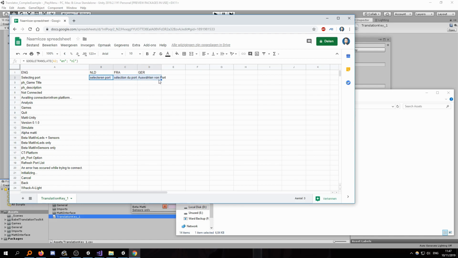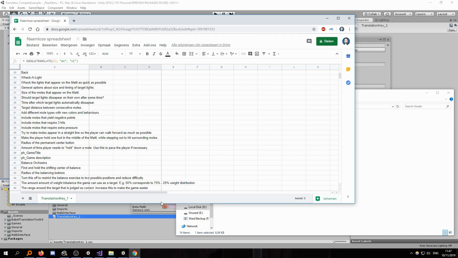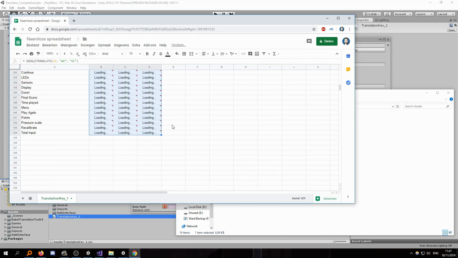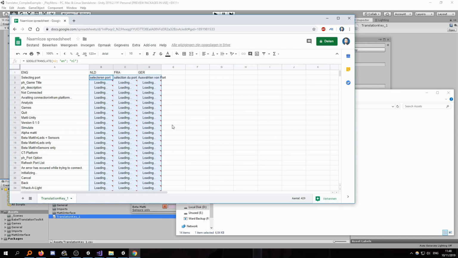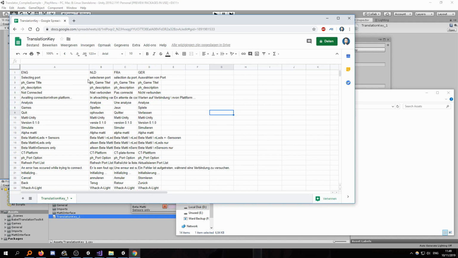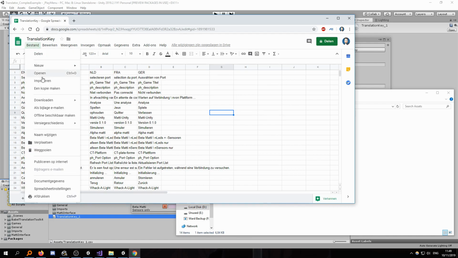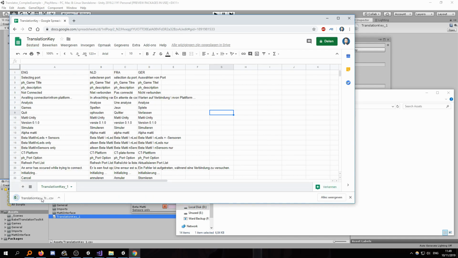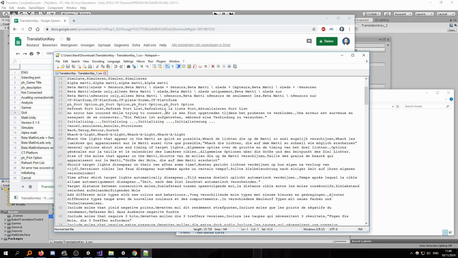All I need to do is select all of these and then just drag it down to cover all of the text right here. And this will now automatically translate everything. Okay, now that the translations are done and I filled in the name translation key, I will download this key again as a CSV file and save it here. Okay, so this should contain all of the text with the translations.